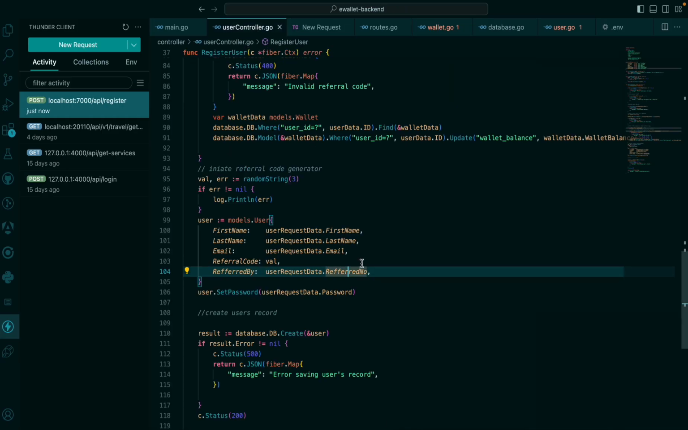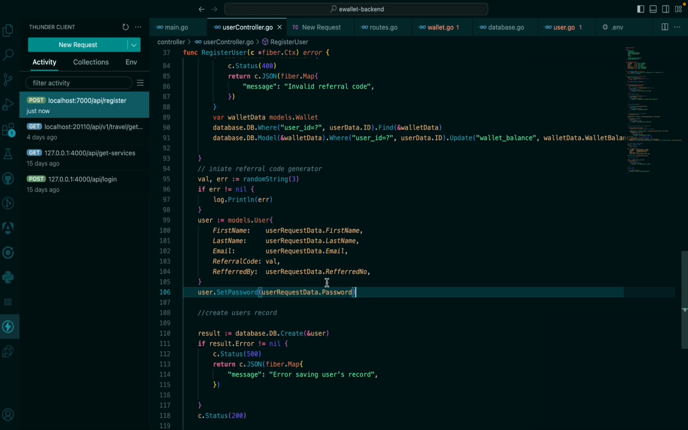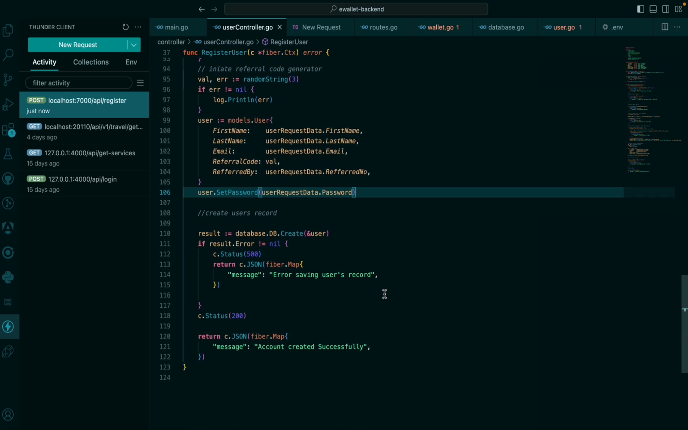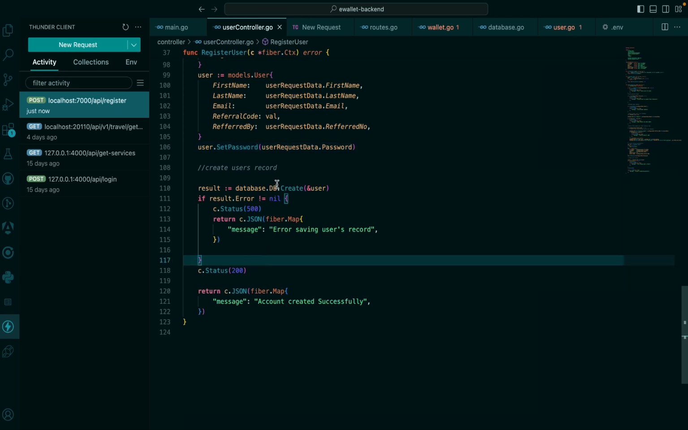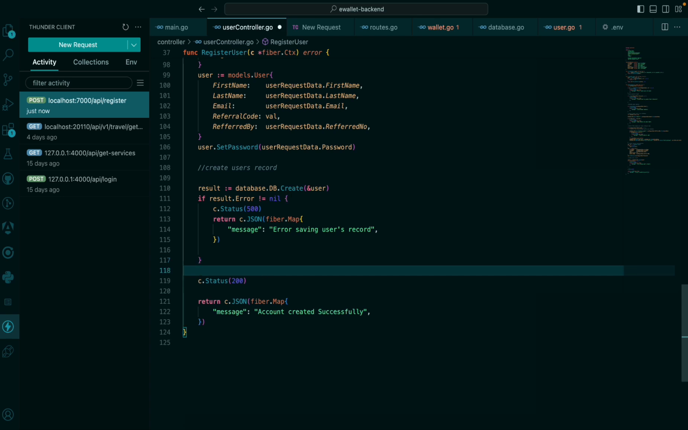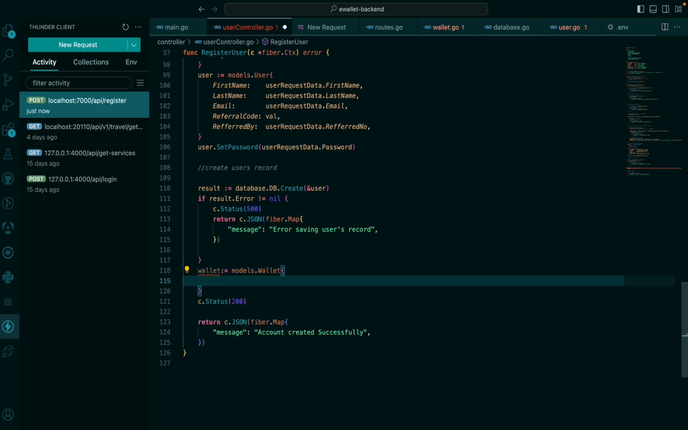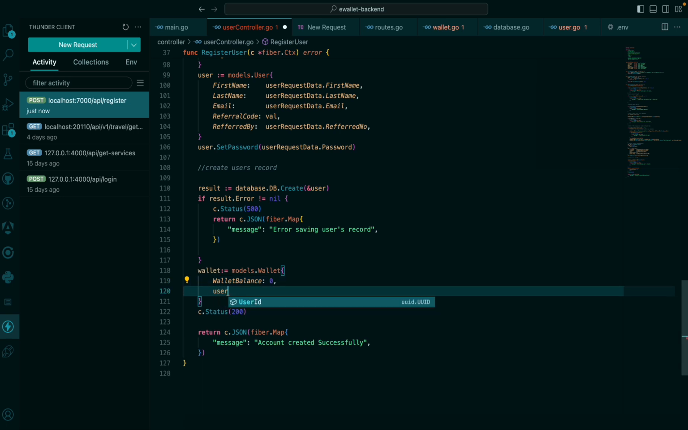Okay, at the point of when we are creating a user, we need to create a wallet for that user immediately, which we are not doing. So now for this particular place here, let's just quickly come here and do that. At this point, after we might have created this user's account, we need to create a wallet for them as well. So just quickly do that. We're going to say wallet. Okay, it's going to be model.wallet. Then at this point, we're going to say the wallet balance should be 0. Okay, then the user ID should be user.id.